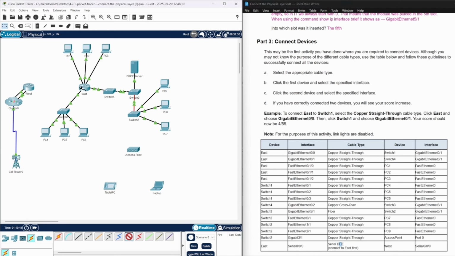So from the east, serial 0/0/0 to serial 0/0/0. So that's done. Let's see how much did we connect. So 1, 2, 3, 4, 5, 6, 7, 8, 9, 10, 11, 12, 13, 14. 14 should be here, 14. So 1, 2, 3, 4, 5, 6, 7, 8, 9, 10, 11, 12, 13, 14, 15.